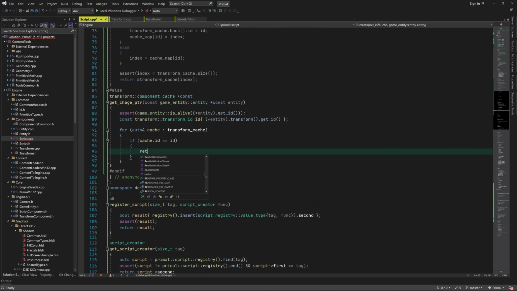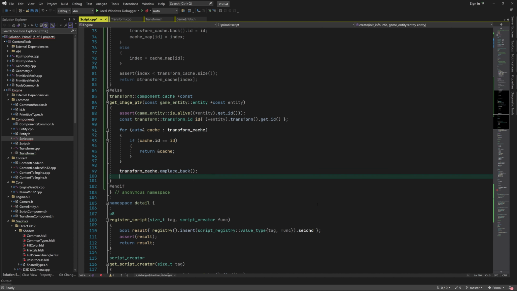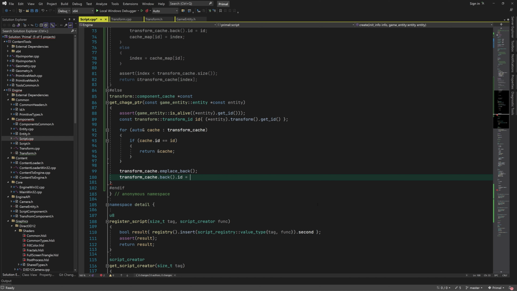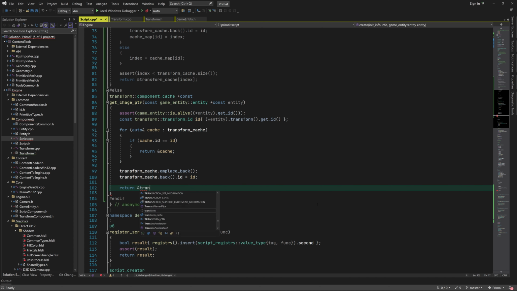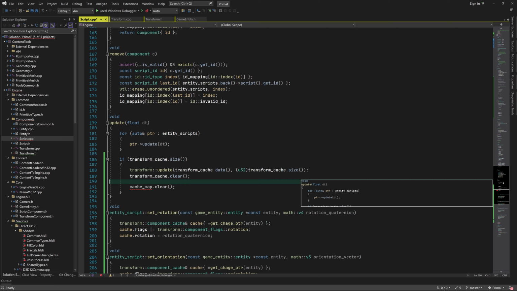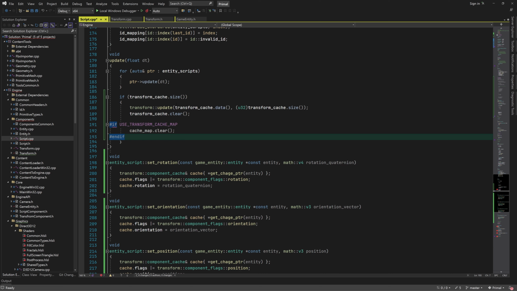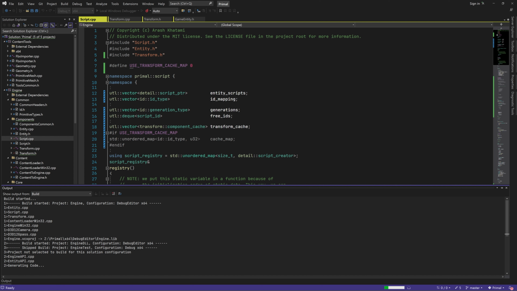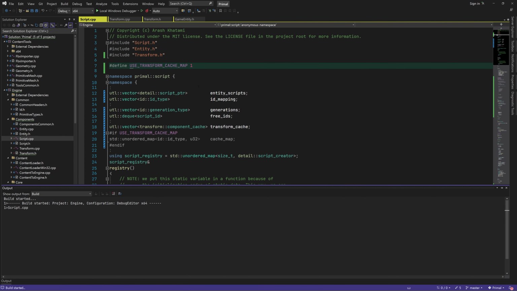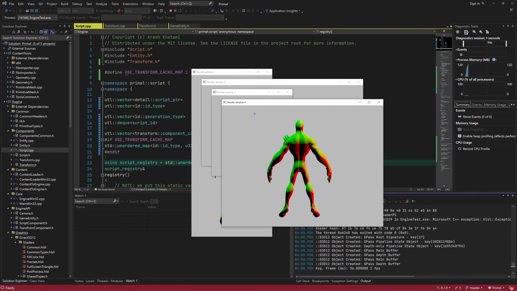As I mentioned, we simply loop through all cache entries and return the cache with the same ID. If we didn't find an entry, we add a new one and return its address. Obviously, when we don't use the unordered map, we don't have to clear it either. This is all we have to do to update entity transforms using game code scripts. The project built successfully for both lookup strategies and it's ready for testing.